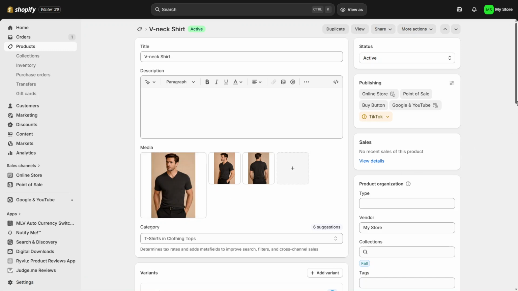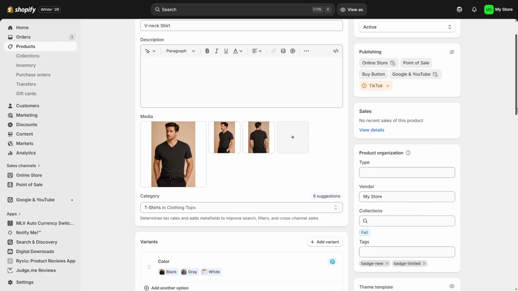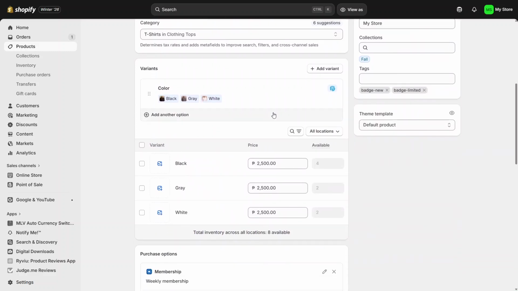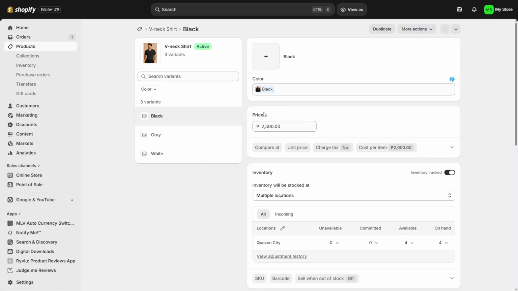If your product doesn't have variants, you'll see a price section or a price card right there. If your product does have variants, scroll to the variants section instead. Click on one variant to open the variants editor, and then look for the price section for that specific variant.